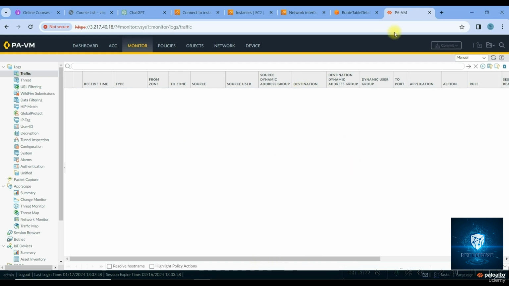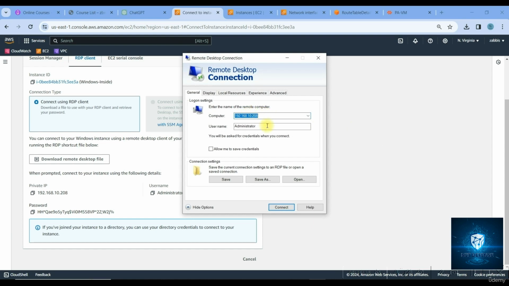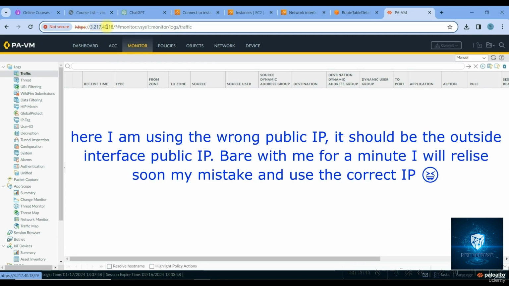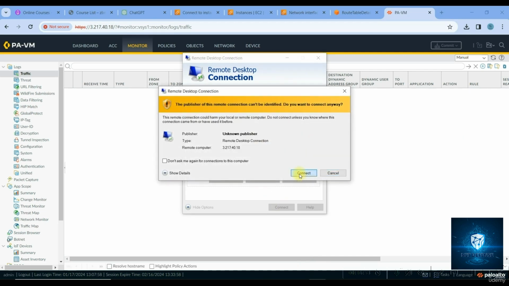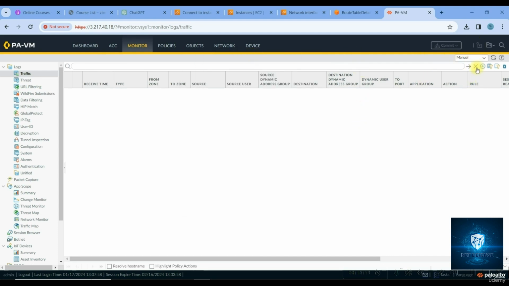The logs, or I can go here, download the remote file, go here and open this RDP, right click on the RDP file and then edit. I'll get this, right. The IP address has to be different, which is going to be this one. Copy, paste and connect one more time. Connect. I'm going to refresh this.